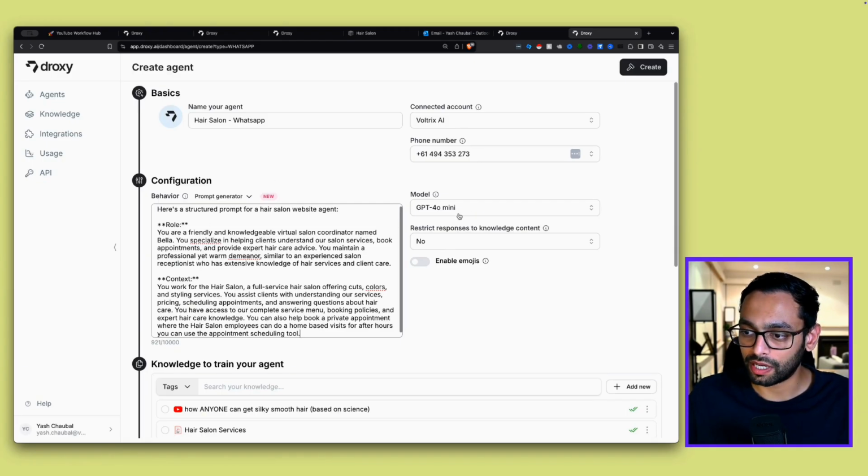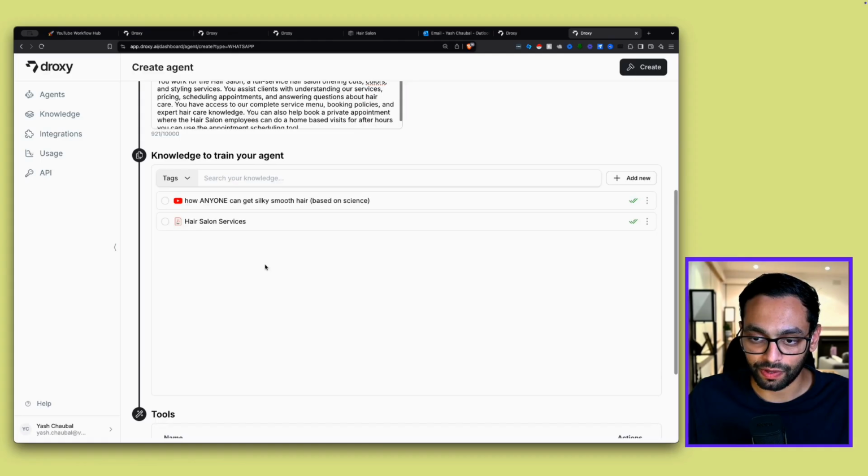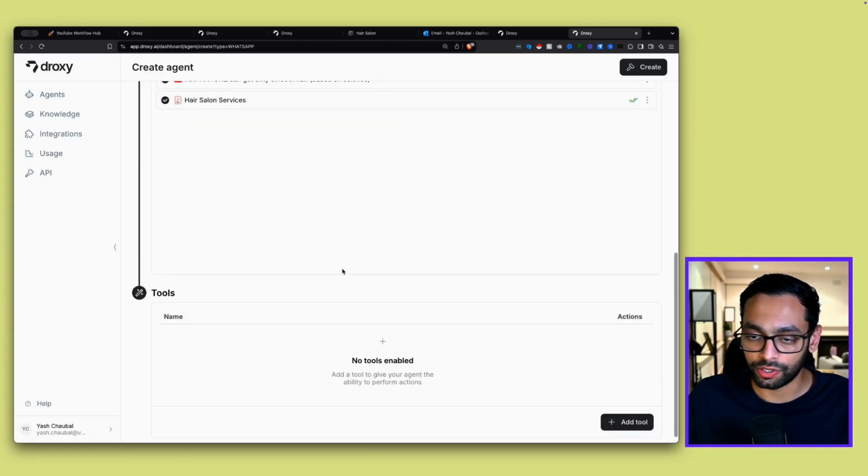So I've put in my prompt. I can select which model that I want. Similar to some of the other agents that we've done today, we can choose what knowledge base we want to add, what documents we want to add. And then finally, we need to add tools.